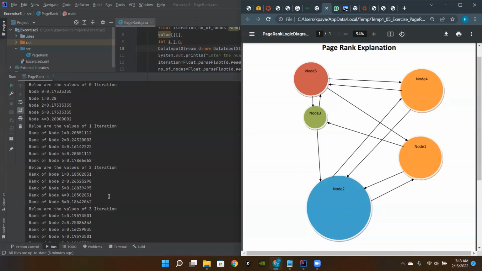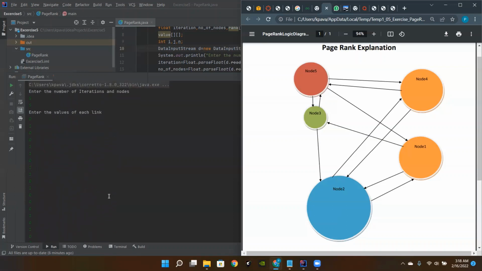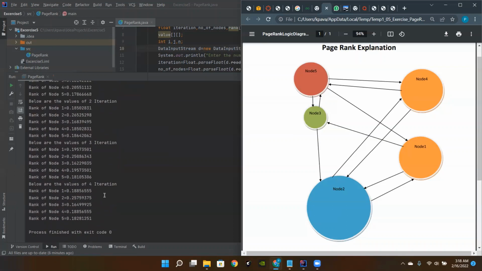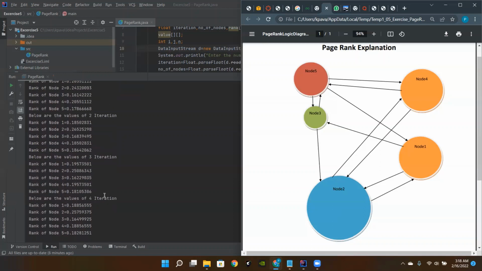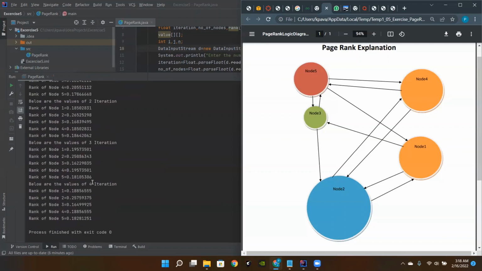So on and so forth, we go on to the third iteration, and the last and final iteration will be the fifth iteration. As there are only 5 nodes over here, there will be only 5. As we've given the number of iterations as 5, so there'll be only 5 iterations over here. This need not be 5 and 5. This can be 5 iterations and 6 nodes as well. But there'll be only 5 iterations.